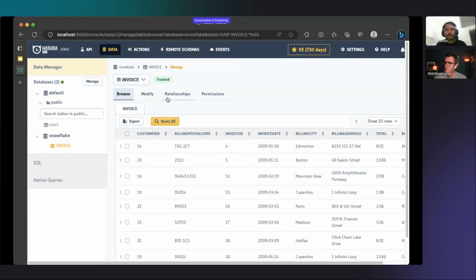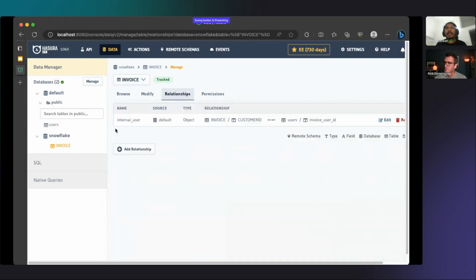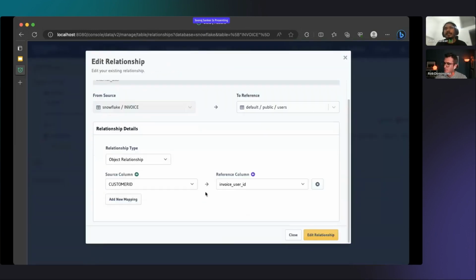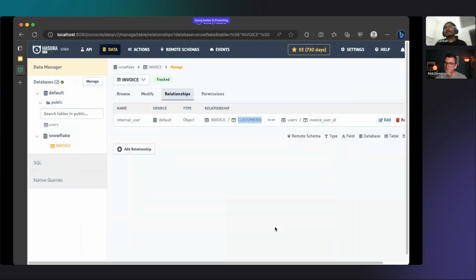Usually with a remote relationship, we'll have it configured like this. If you want to take a look at this, this is how it is configured. The customer ID is mapped onto the invoice user ID. To help you understand what invoice user ID is in my setup, it's a user ID which is kept on the invoice table, or your third-party table. So basically, it is mapped.